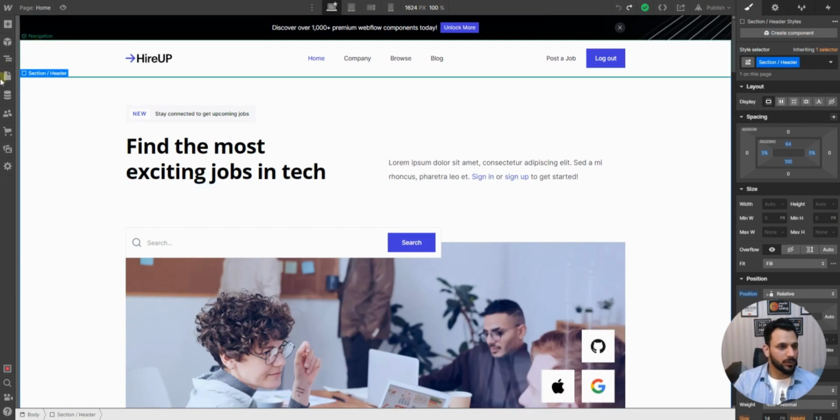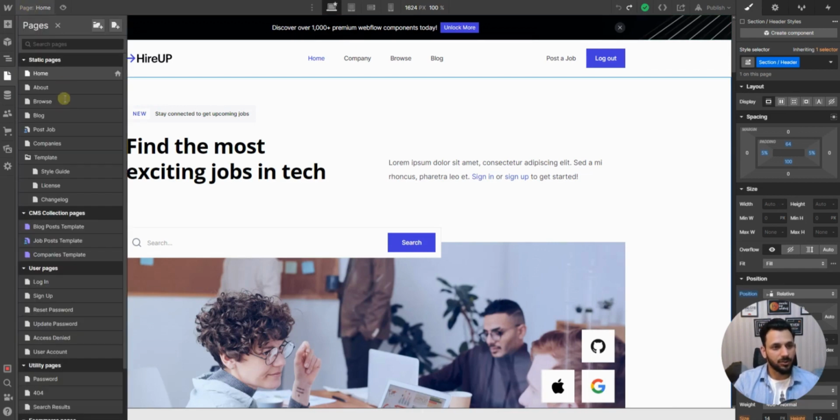Okay, so if you see here, there is an option called pages, and you can go into the pages from this option as well. You click there, and that shows you all of the pages. For example, if you want to go from here, you just hover there, and that shows you all of the pages in the website.